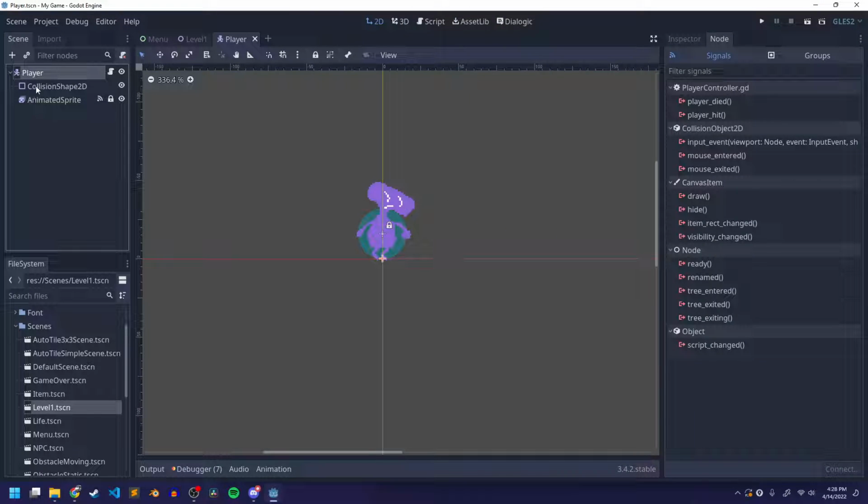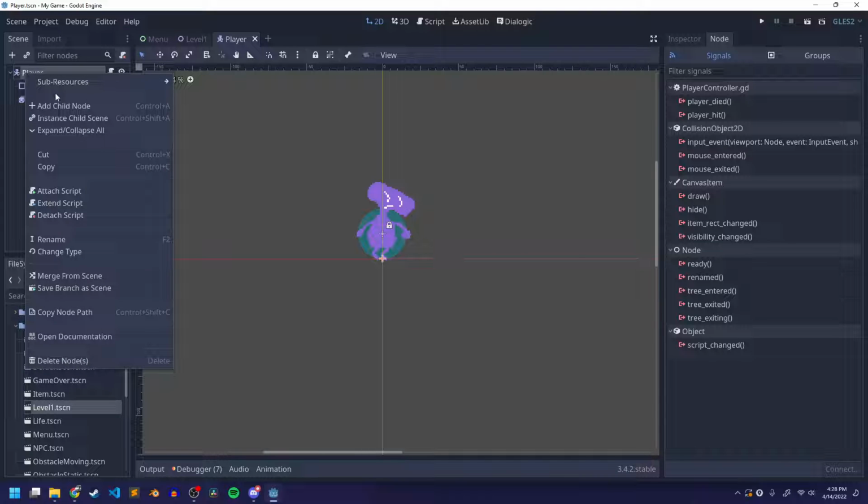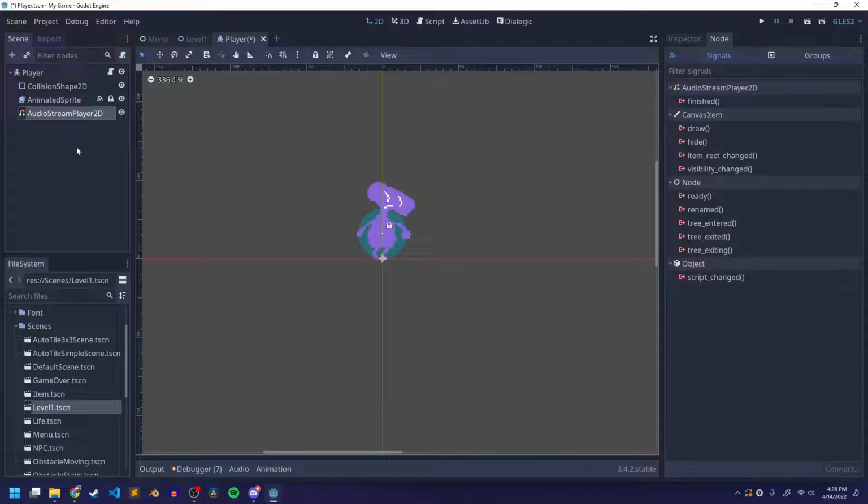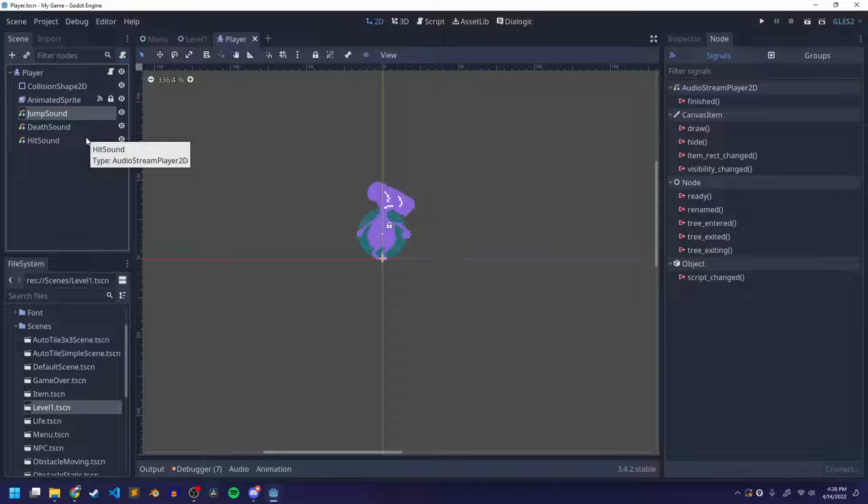So I'm gonna click on the player and right click and add child node. And I'll add an audio stream player and click create. And I need a few of these, so I'm just gonna hit Command D to duplicate them. And so I have a jump sound. I have a death sound. I have a hit sound. Do I have anything else? I think that's everything.